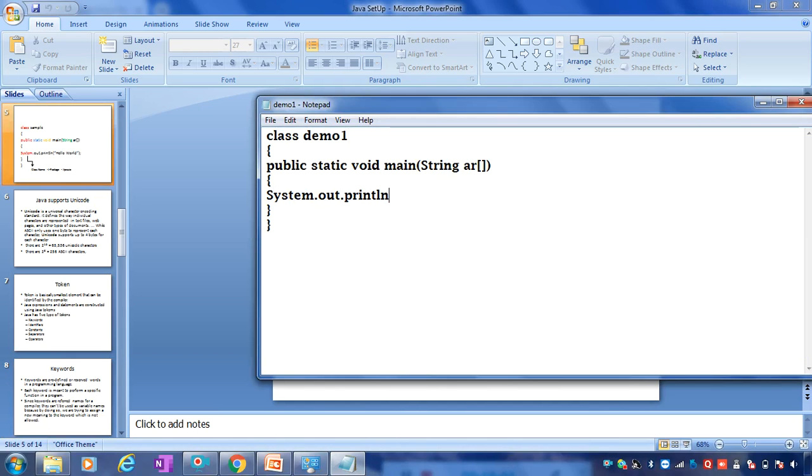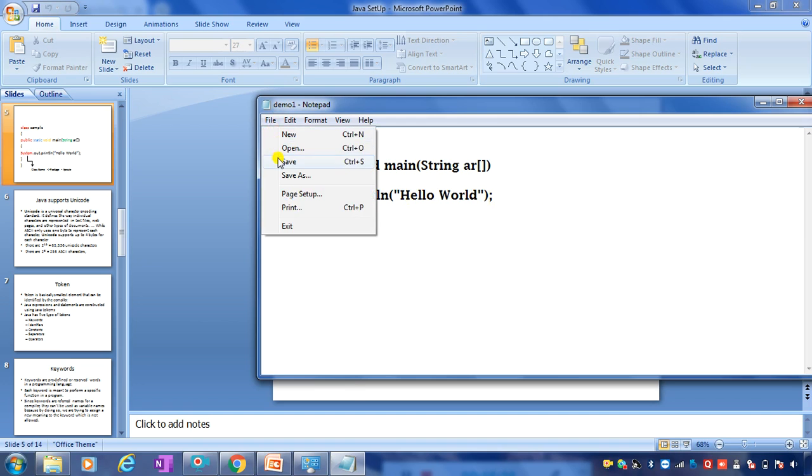System.out.println, and I say hello world. Now every Java program, we have to end it with a semicolon. So every line in a Java program gets ended with a semicolon. So I have saved it. Now from where will I execute it?